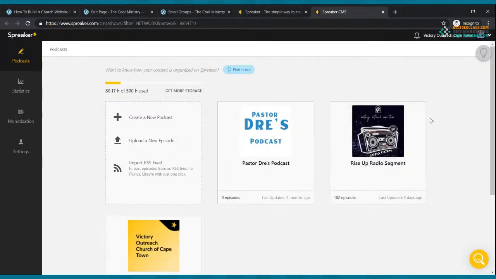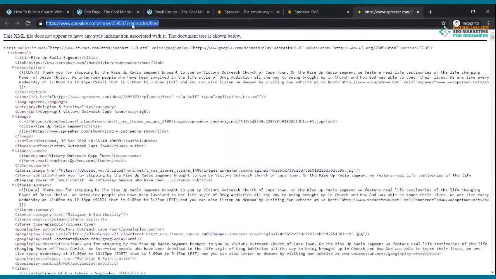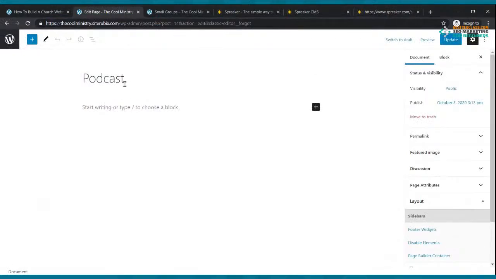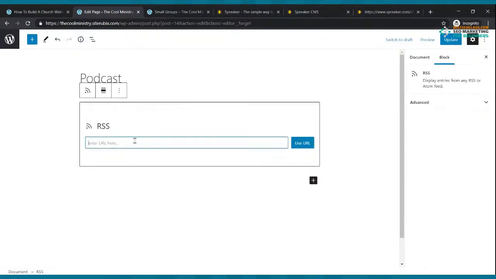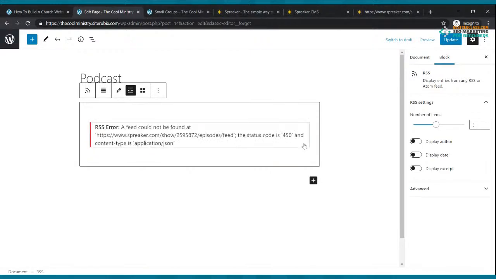All right. So what I do is I'm going to get this RSS feed, I'll copy it, I'll come back, see where it says podcast, I'll click the plus, I'm going to type in RSS. You see that little option, click that, take the link that you copied, paste it in there, and click use this URL.